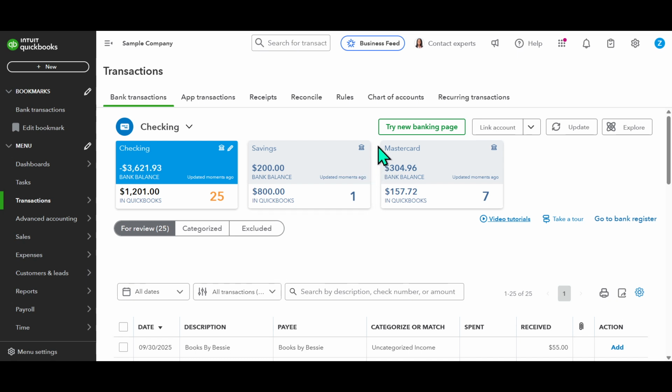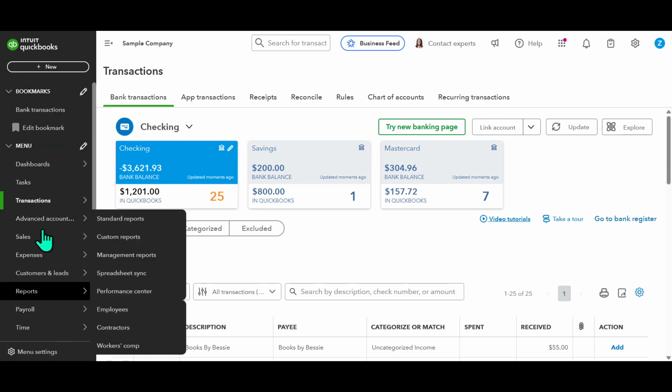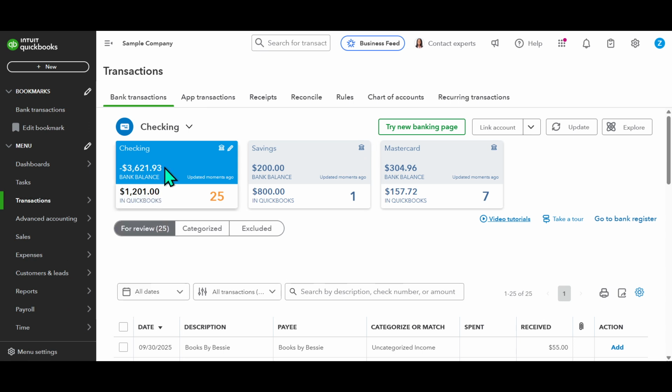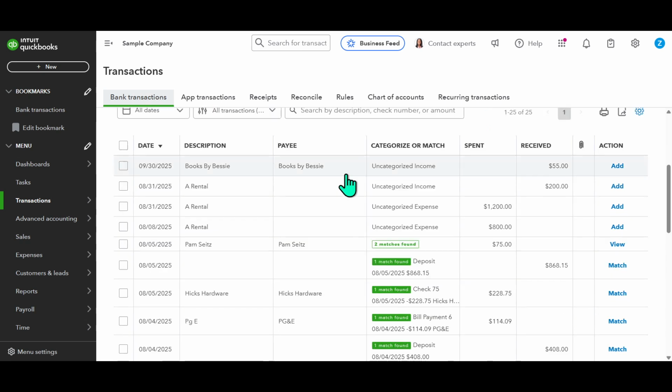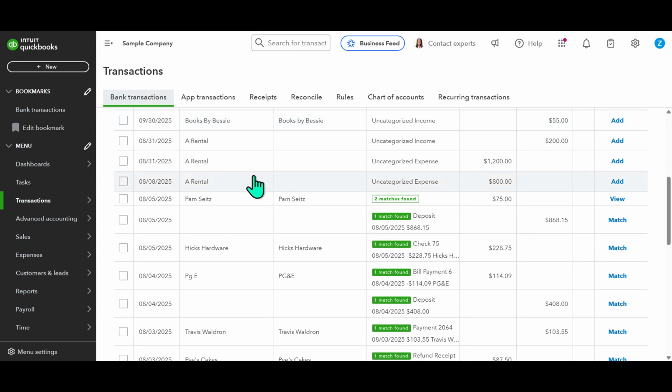First, you'll want to navigate your way to the Transactions section, which you'll find located on the left-hand panel of your QuickBooks Online dashboard. Once there, go to the Bank Transactions tab. This area is where you manage all your bank-related transactions and can help you keep track of what's coming in and going out of your accounts.